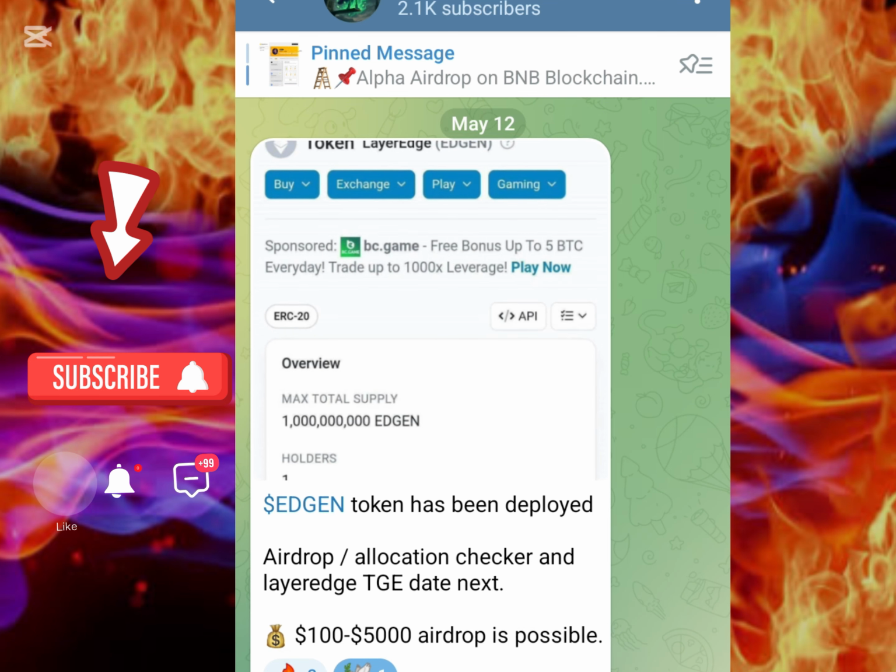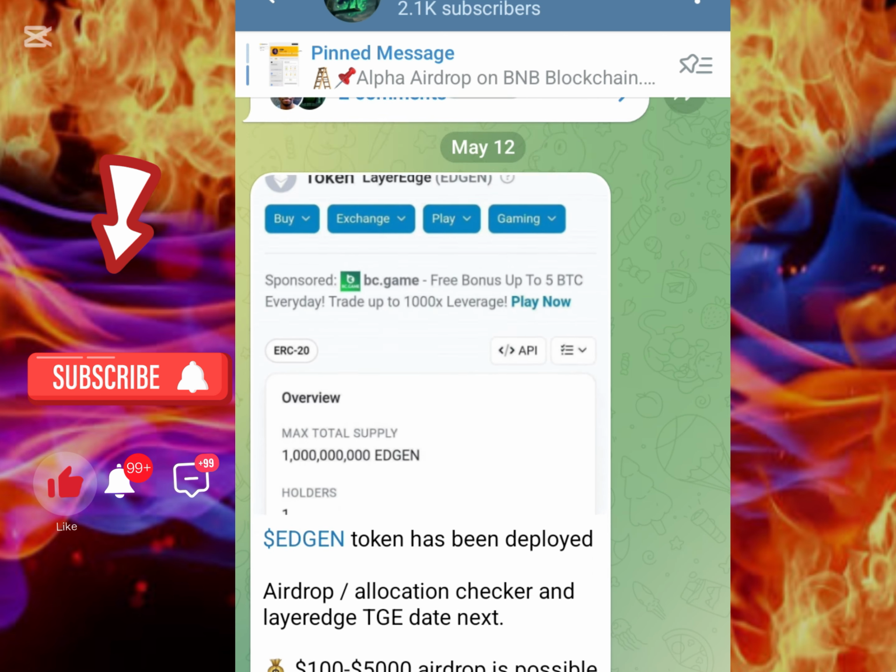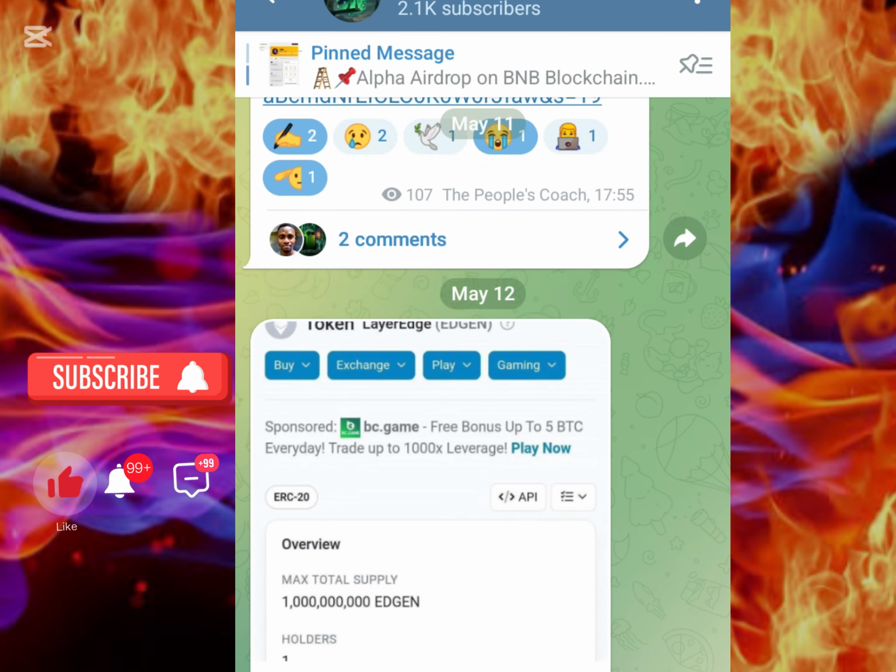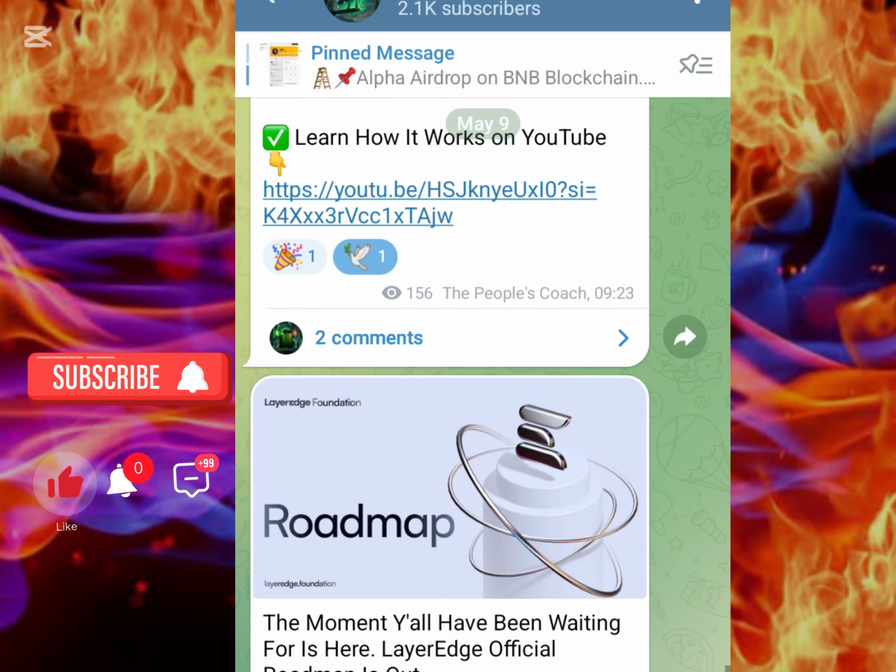You can see for Edge, the token has been deployed. That's for those of us that are participating in Layer Edge. The token has been deployed. The next thing we're expecting is the allocation checker and TGE.